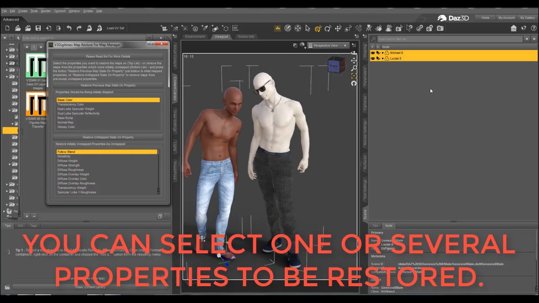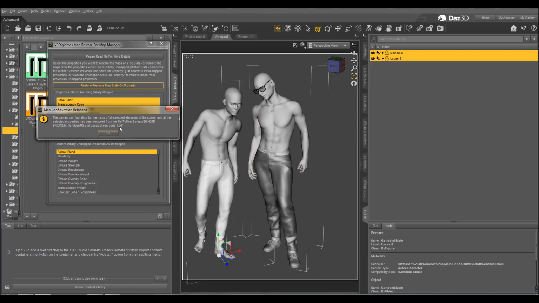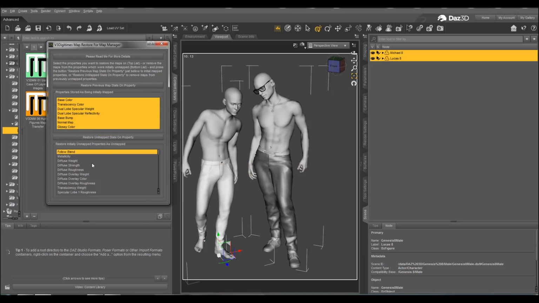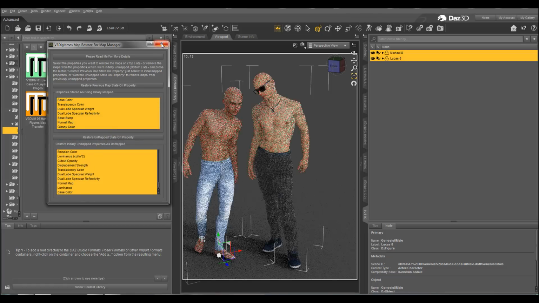So for instance, for these two guys, I want to restore everything, so I select everything that was mapped at the beginning. I click on Restore Previous Map State, so the previous map state is restored, and I want to be sure that everything that was unmapped is now unmapped. And here we are, we come back to the initial state.